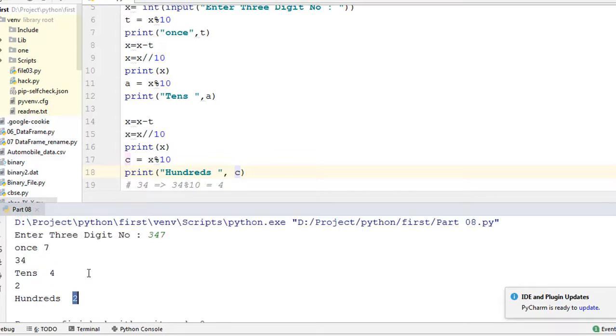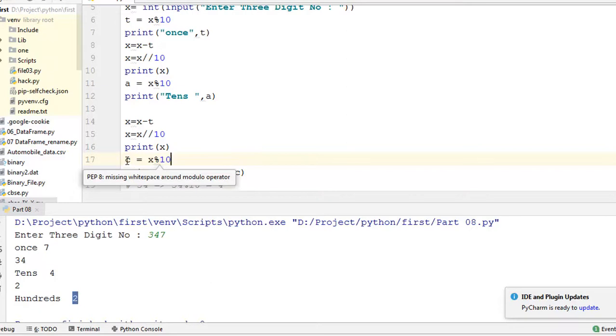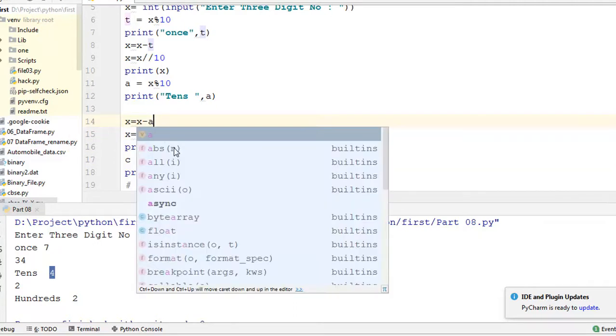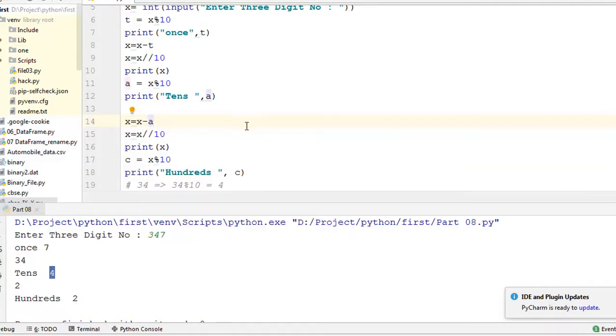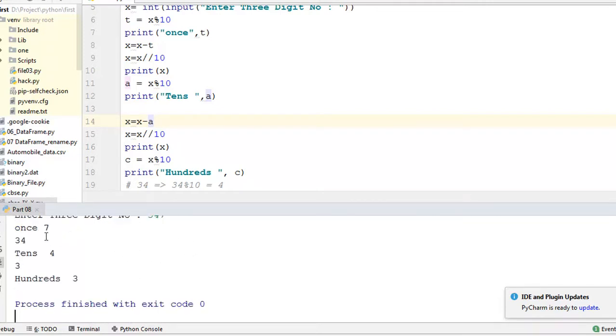Okay, I think I have written something wrong. I have done some mistake here. You can see instead of t I should be subtracting a, and let us run this program. Okay, now if I enter 347 here and print this, I'm getting 7, 4, 3.